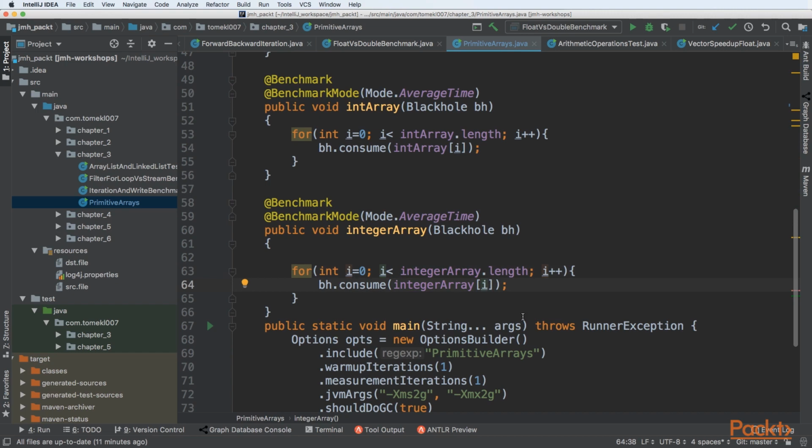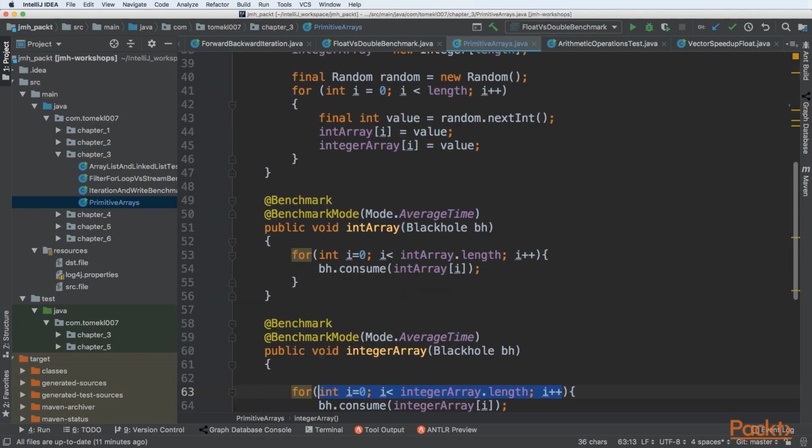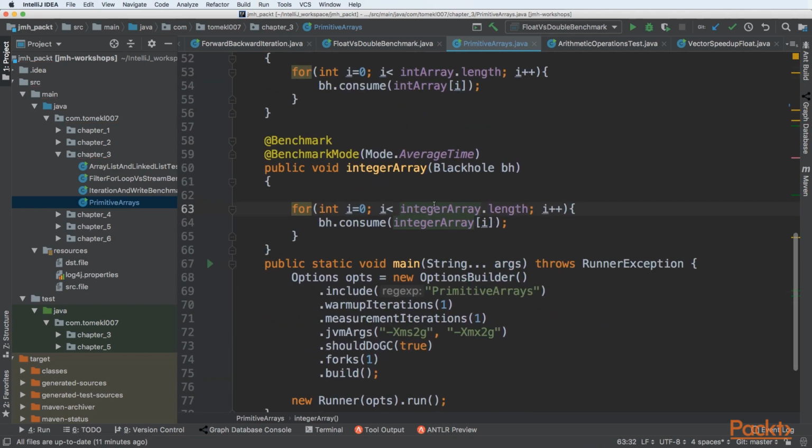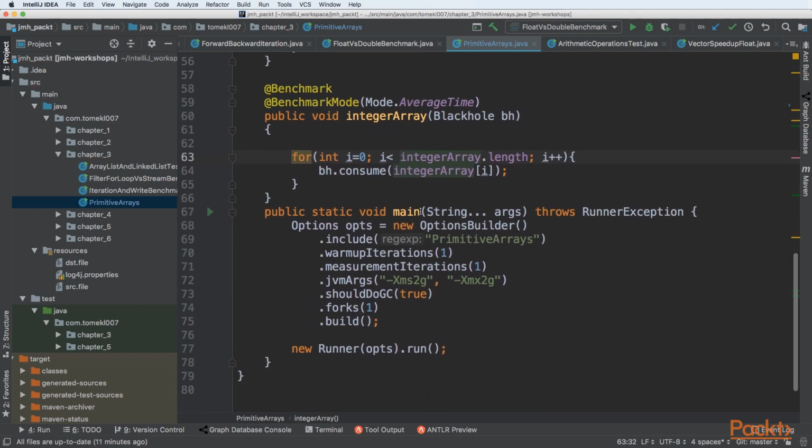Of course, we can also use a for-each loop, like for Integer i, and specify integer array, but the performance will be exactly the same, or maybe there will be a really small difference, because this specific for-each loop over an array is changed to this one by the JIT compiler. So there is no difference for the compiler and the Java runtime environment. So let's start the test.